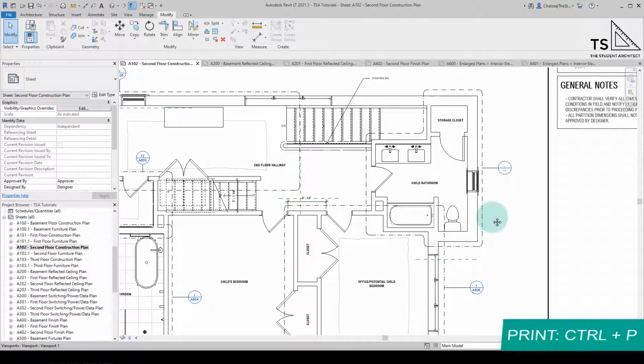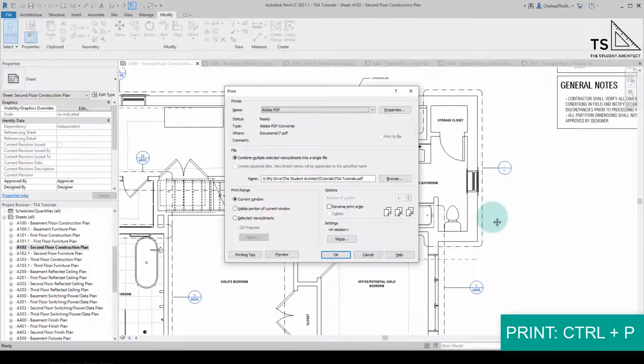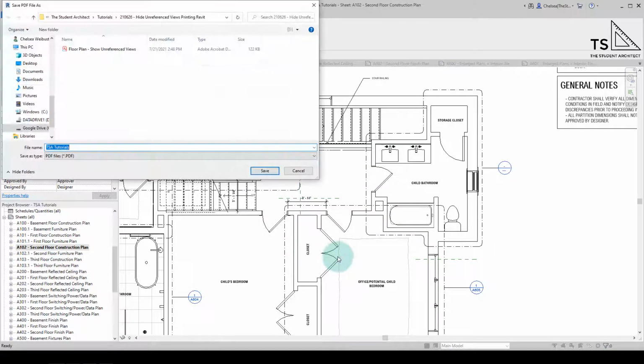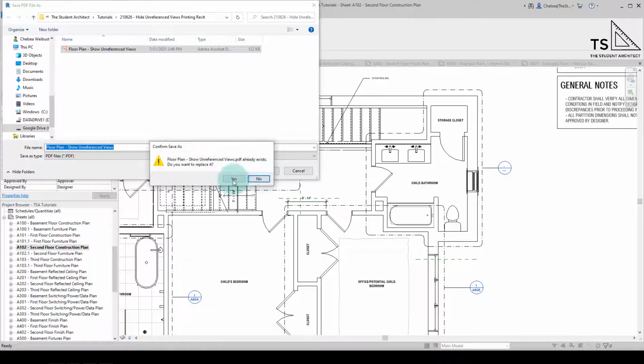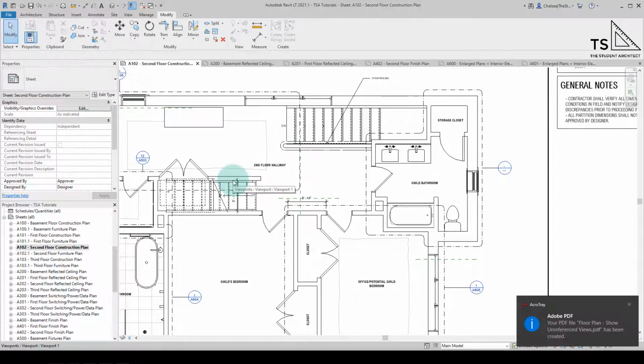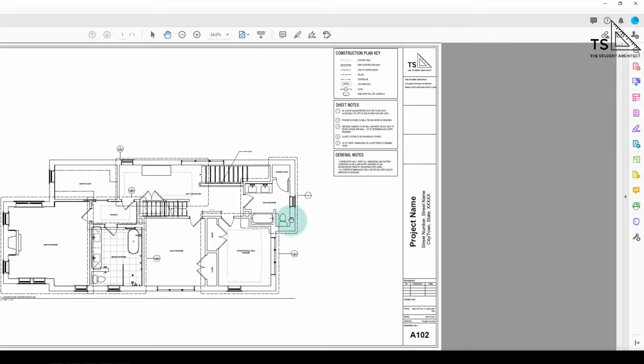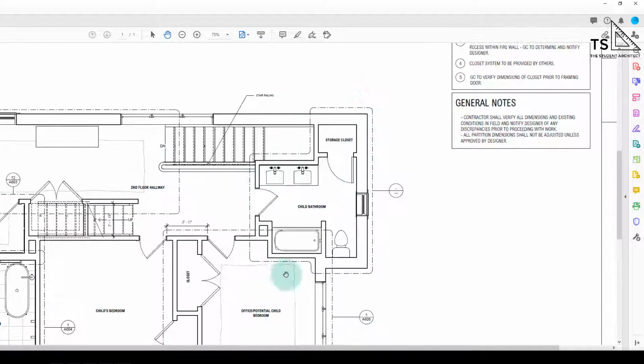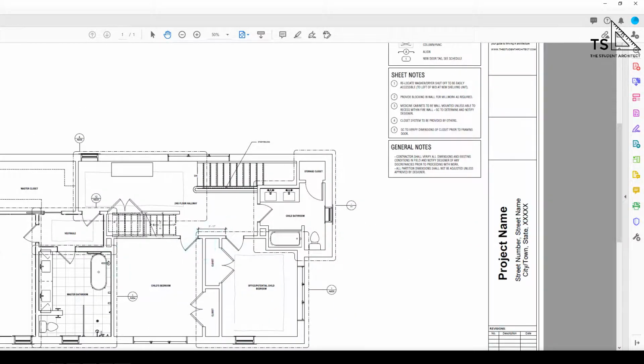So I'm going to hit Control P on the keyboard. I'm not going to check any of my settings. We're just going to print this current window. I'm going to say OK. You can see I've already done this test print once, so I'm just going to click on that file there and hit Save. Yes. And when I zoom in here, you can see that in fact these unreferenced views are showing up on the drawing.